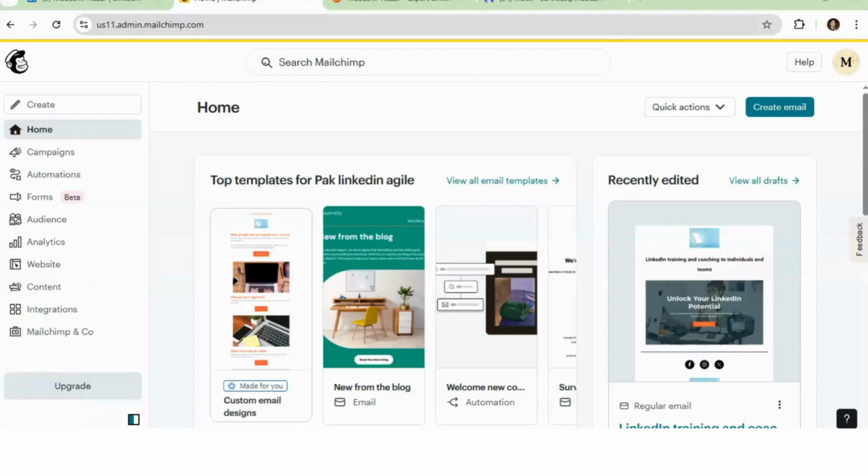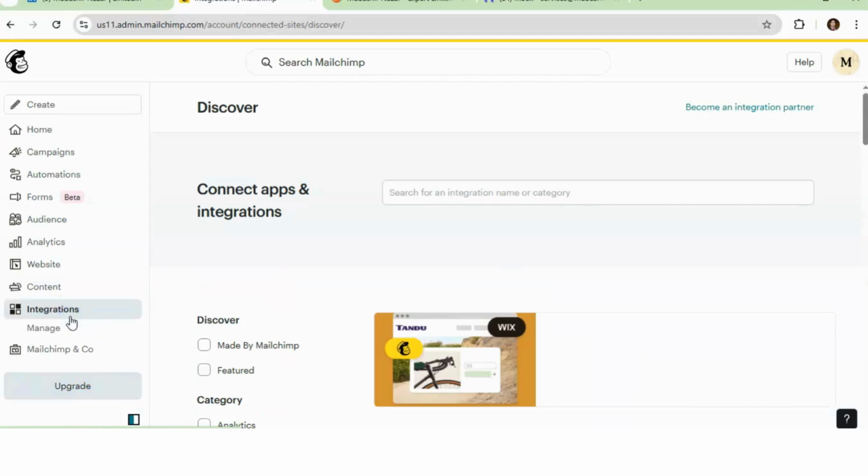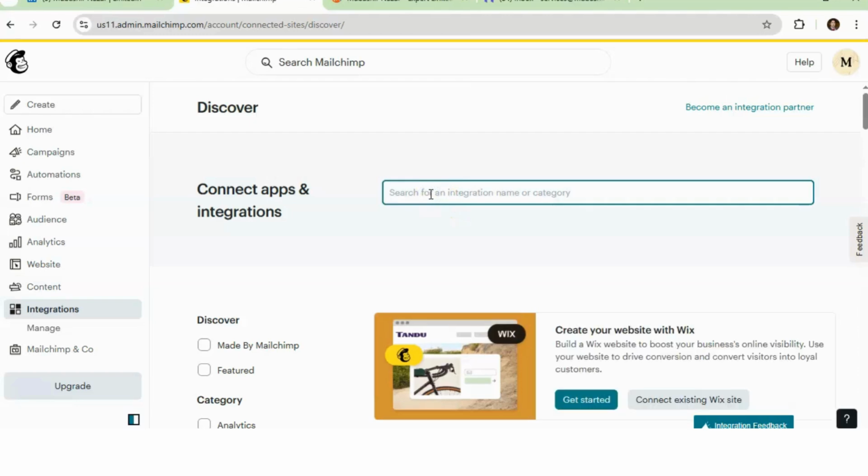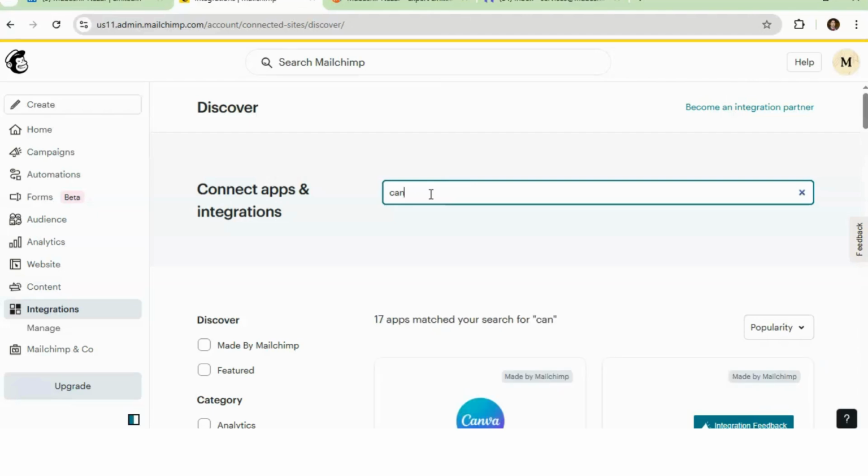Now I will show you how you can attach different apps with Mailchimp. Simply you just need to click on integration, and here you just need to write the name of the application that you want to connect with Mailchimp. For example, I am just writing here Canva, and now Canva is available.